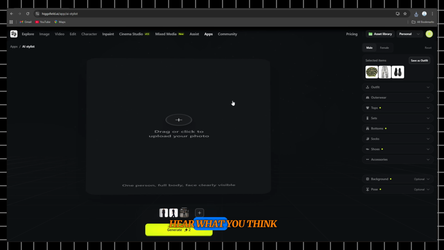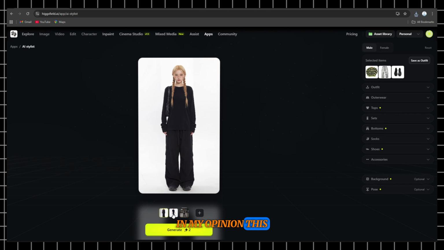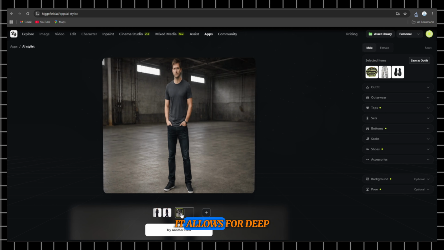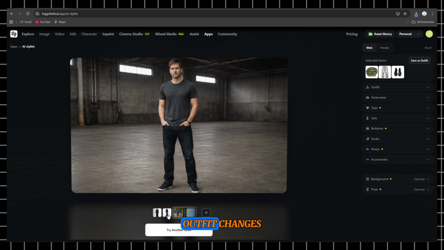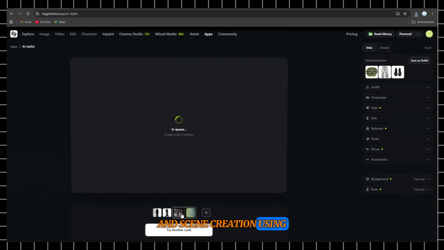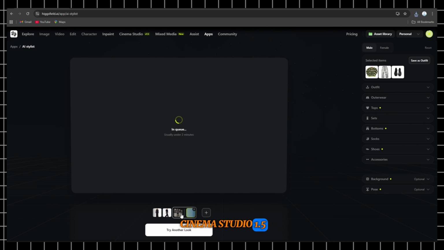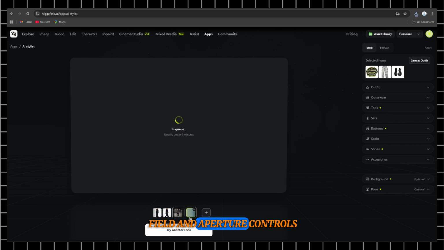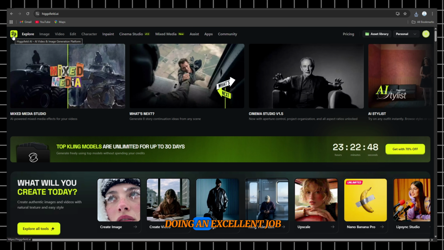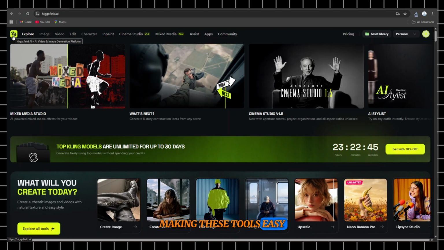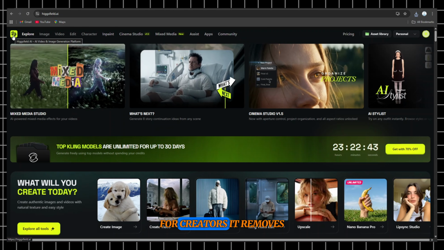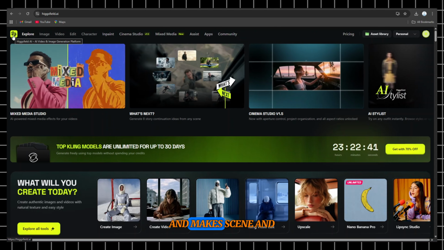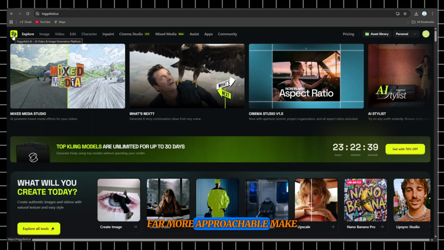I'd really like to hear what you think about this. In my opinion, this is an incredible tool. It allows for deep character customization, outfit changes, and scene creation using Cinema Studio 1.5, complete with depth of field and aperture controls. I think Higgsfield is doing an excellent job making these tools easy to use and accessible for creators. It removes much of the complexity and makes scene and character creation far more approachable.